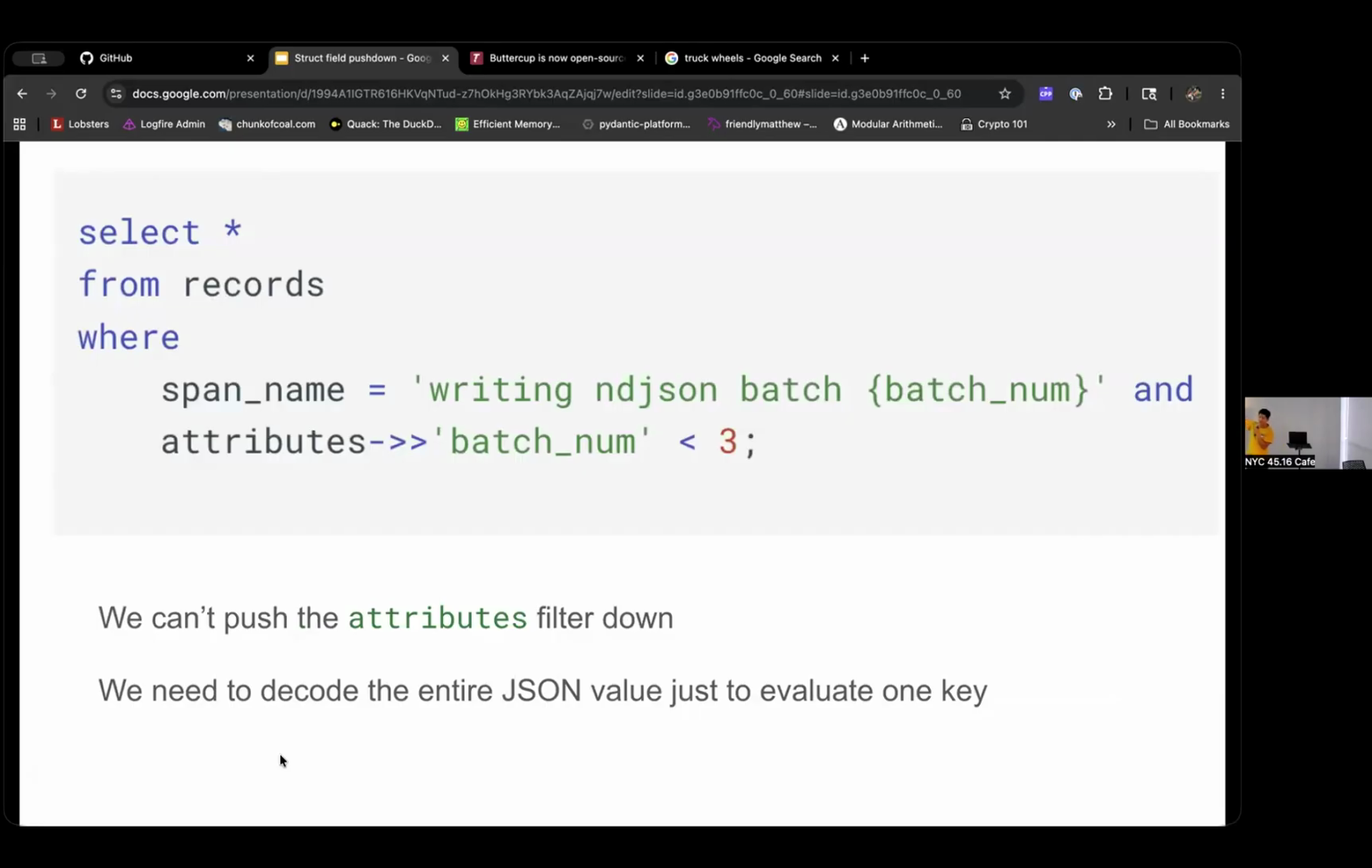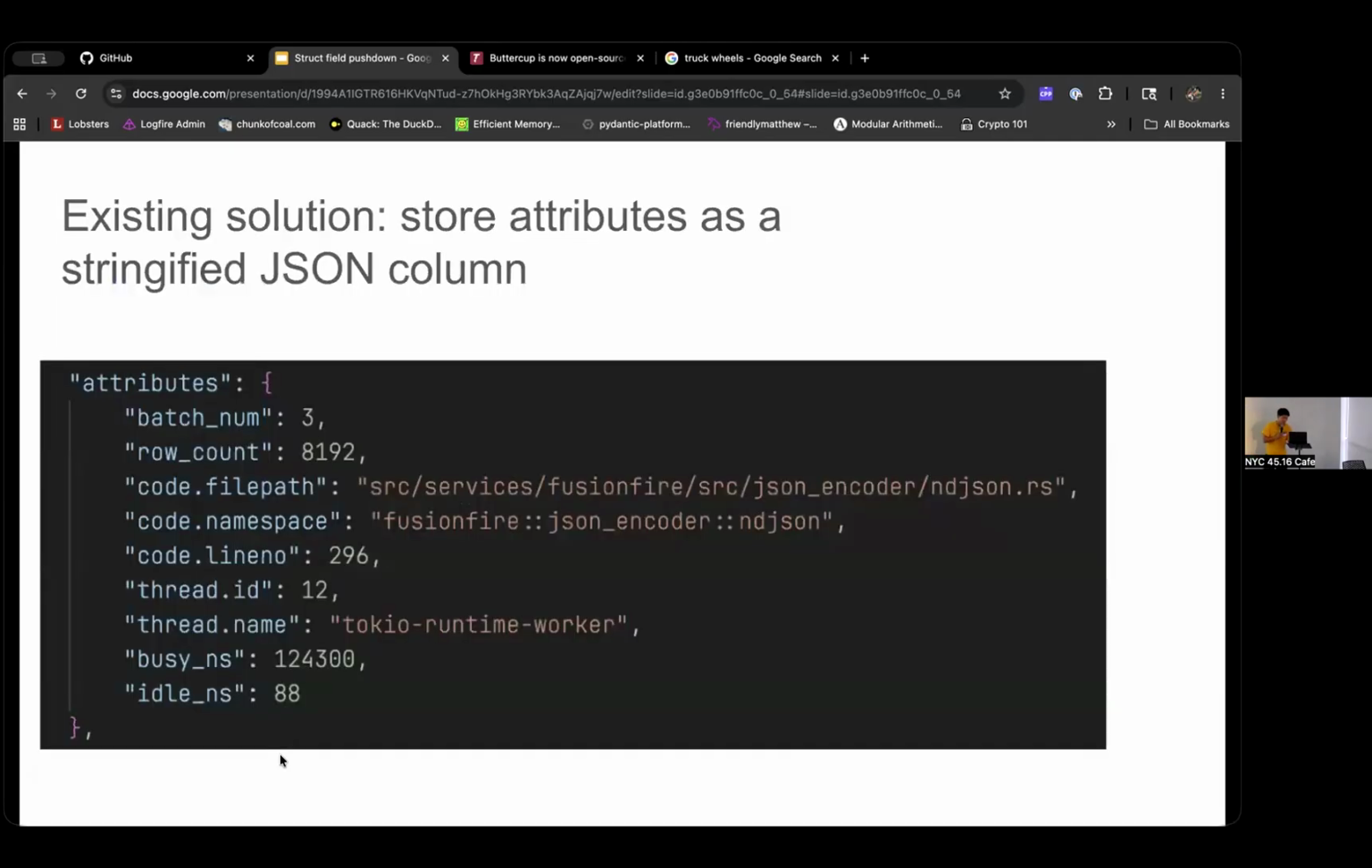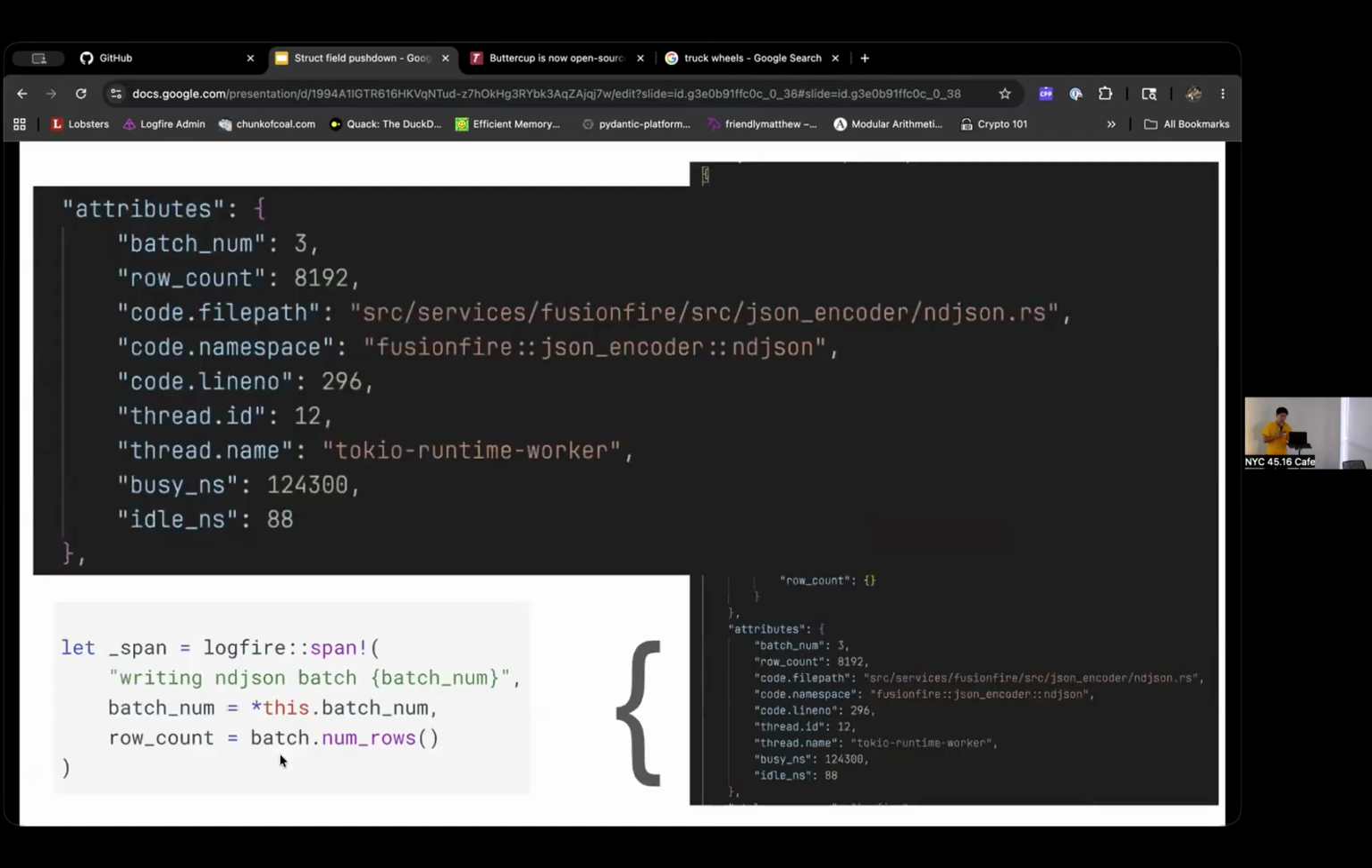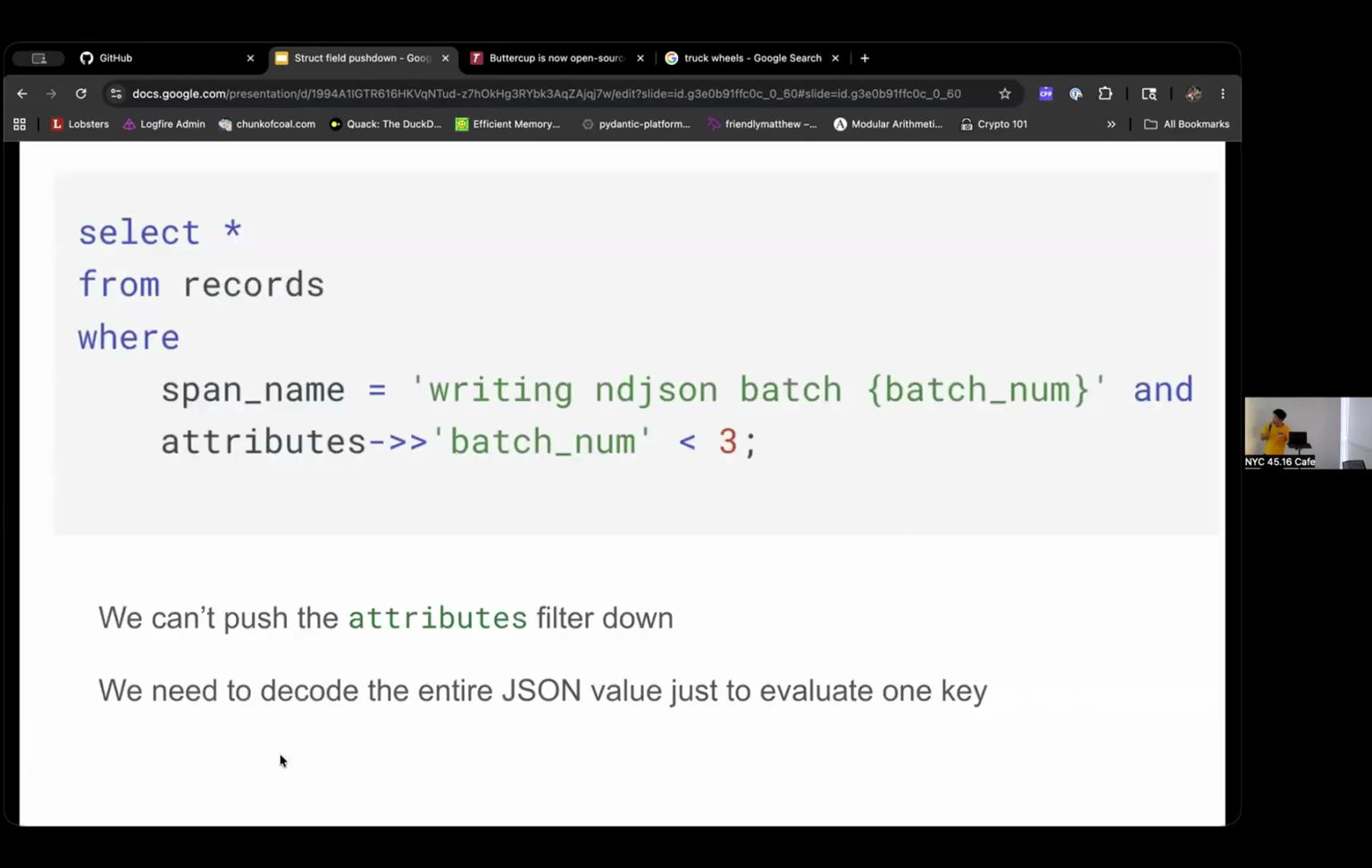So suppose you have this query. It's a very simple query. We just want to see all the occurrences of this example span. And we also want to query by batch numbers less than 3, right? See the row count over there. I just realized this won't actually run, but that's beside the point.